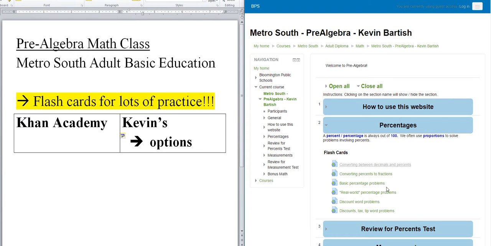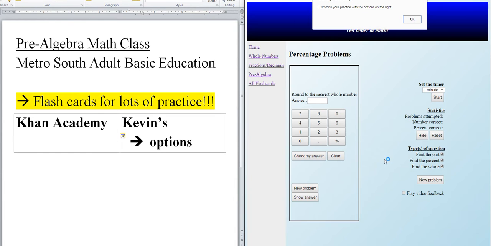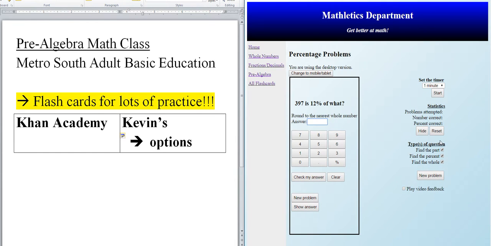Let's go back here and find another one of mine. Your basic percentage problems, I think, is mine. Yep. So again, these are different kinds of questions, but you have options over here. You can customize what kind of question you want to ask. You can always either click or type your answer. Always click check my answer and it'll tell you if you got it right or not. If you're stuck, you can click show answer and it'll tell you there. So that's my flashcards. I like them because of that.